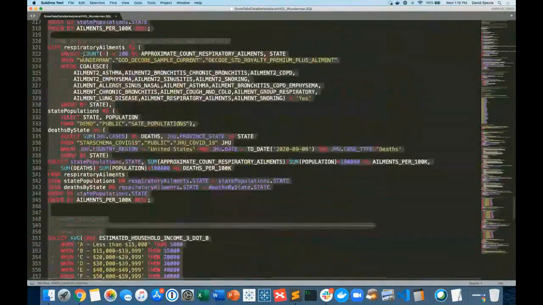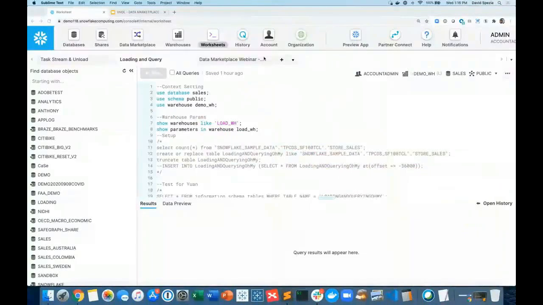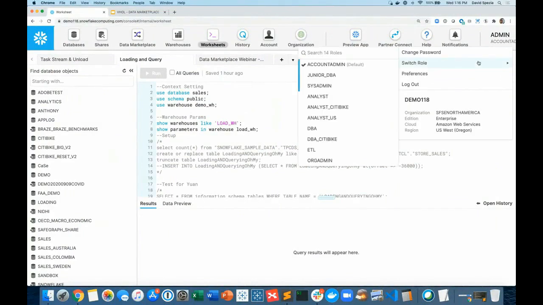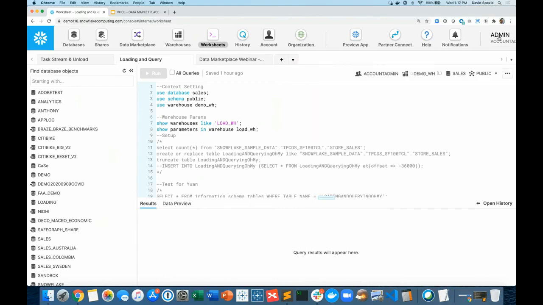So now I'm going to switch my role in the top right-hand corner of the normal user interface. I can click, and then I have the ability to switch my role. This is where I can switch over to an account admin. If I switch over to an account admin, I can do all of the things we need here, which I can't if I don't have the ability to create a database from a share. So I'm going to switch role to account admin.